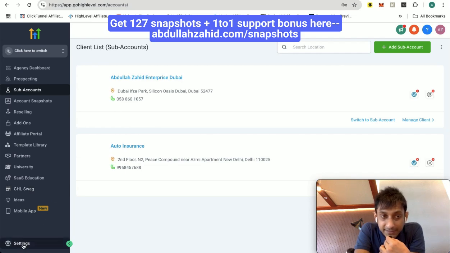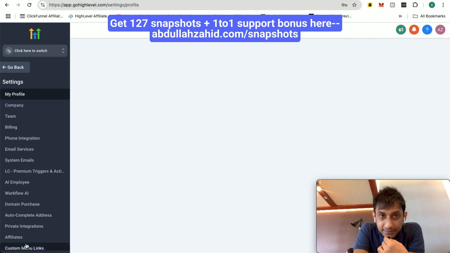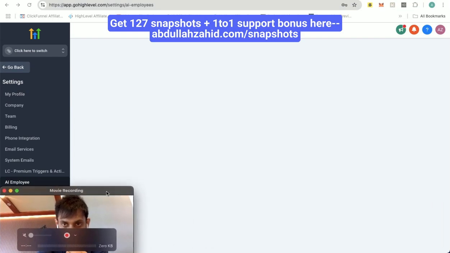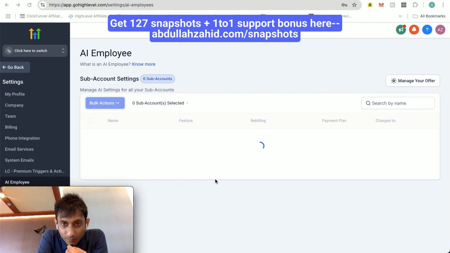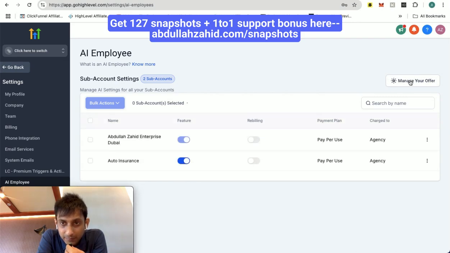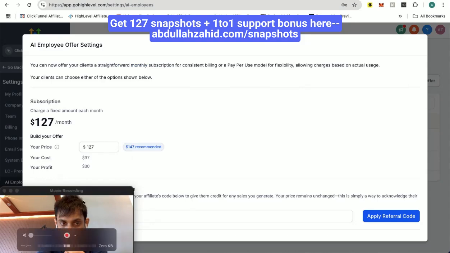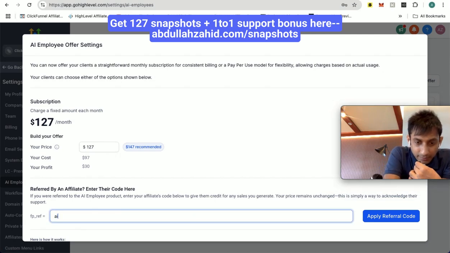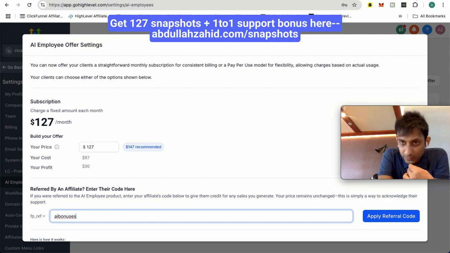You just click on the settings, and within the settings, you have the AI employee, and within AI employee, just click on manage offers. And here you just have to put AI bonuses, and that's it.